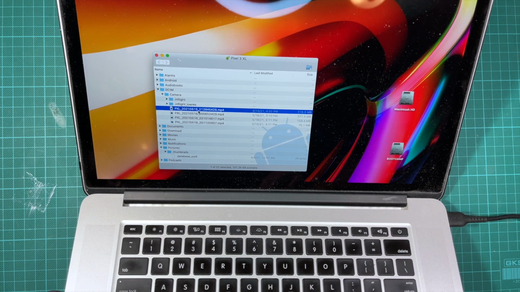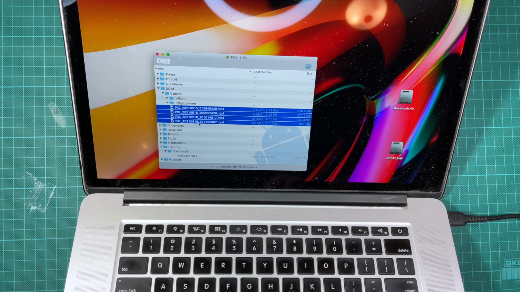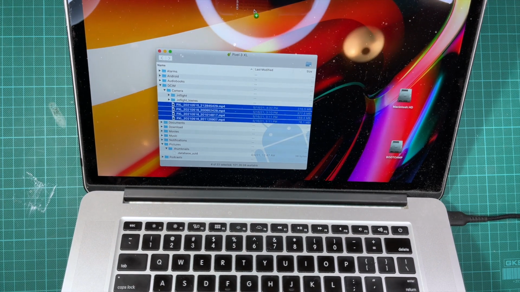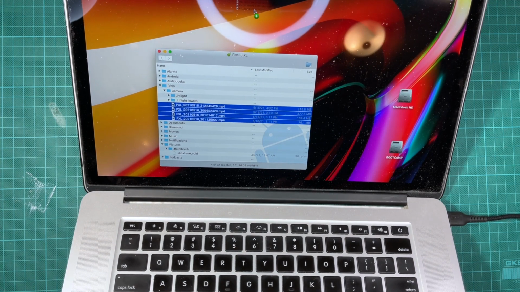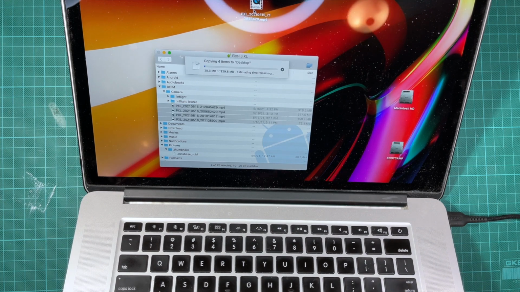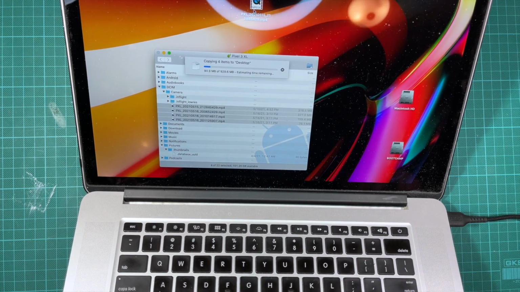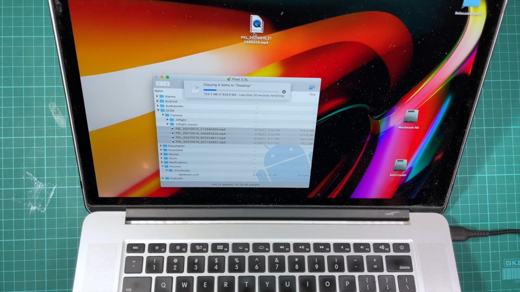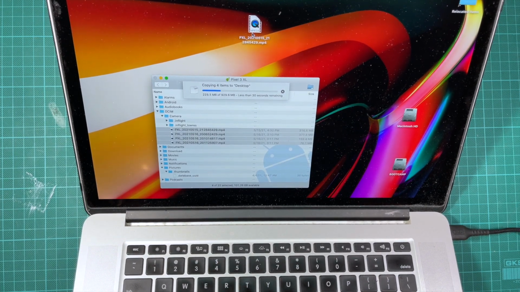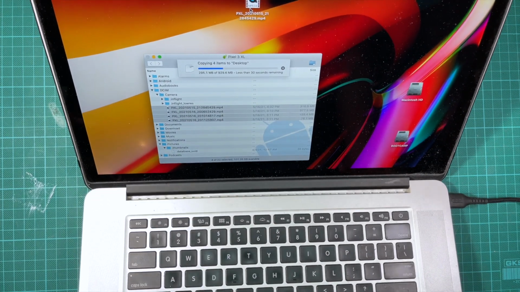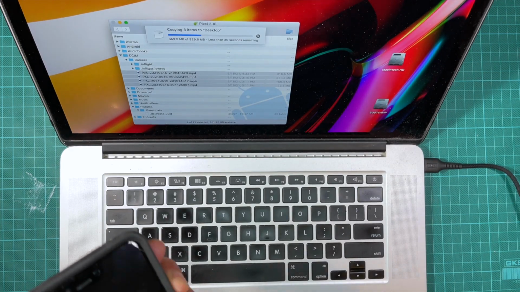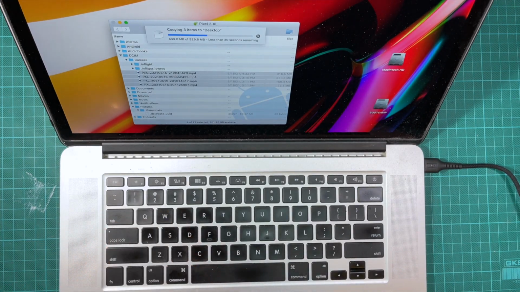But the only thing I do is I just highlight them all, and then I would move them. For example, here I would move it to the desktop, and it will start transferring just like that. Okay, hopefully you guys can see that. So that's it.